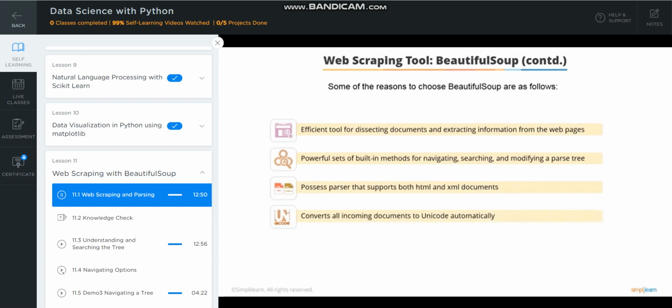Encoding is one of the most common issues faced during web scraping, and Beautiful Soup automatically converts all incoming documents to Unicode so that they can be read, parsed, and understood easily. Also, it automatically converts all outgoing documents to UTF-8 to match the global standards.